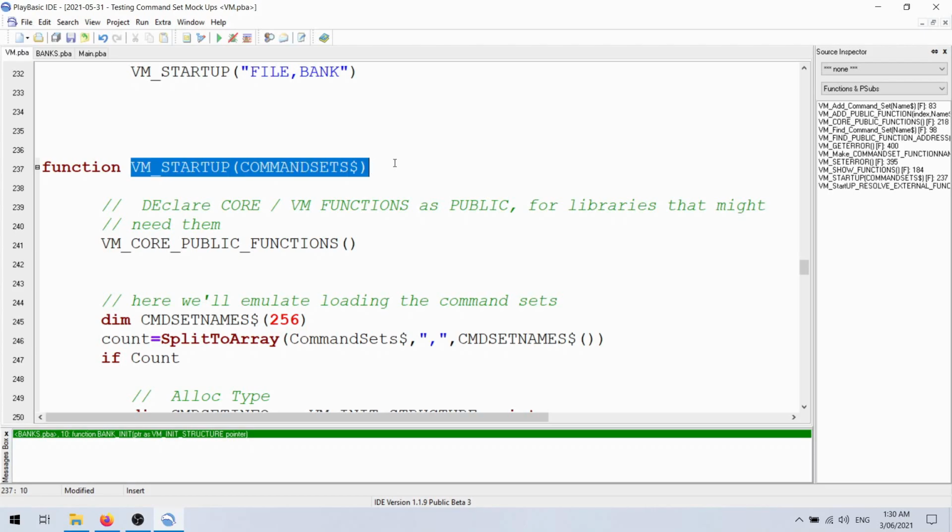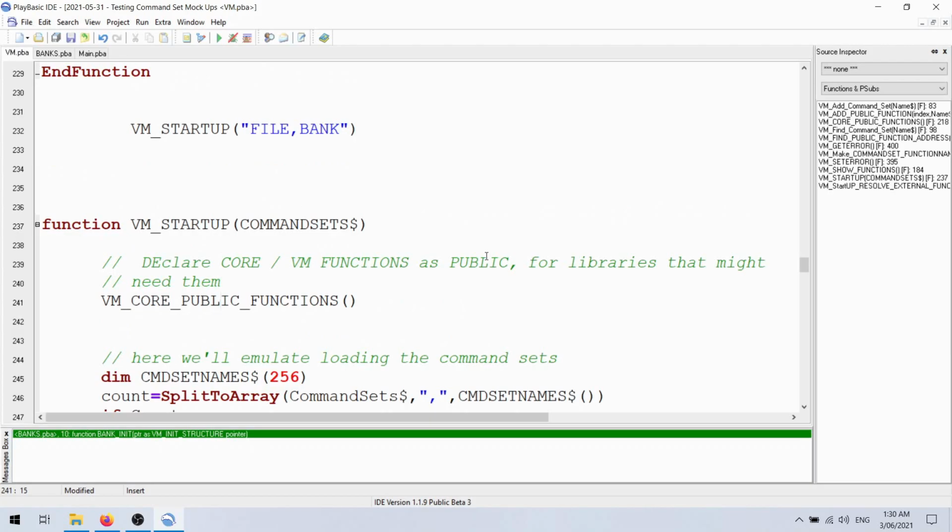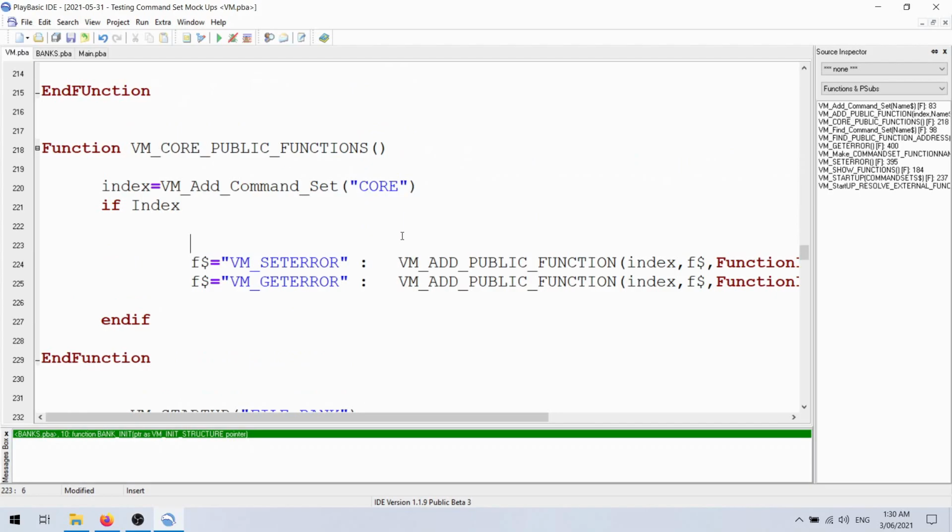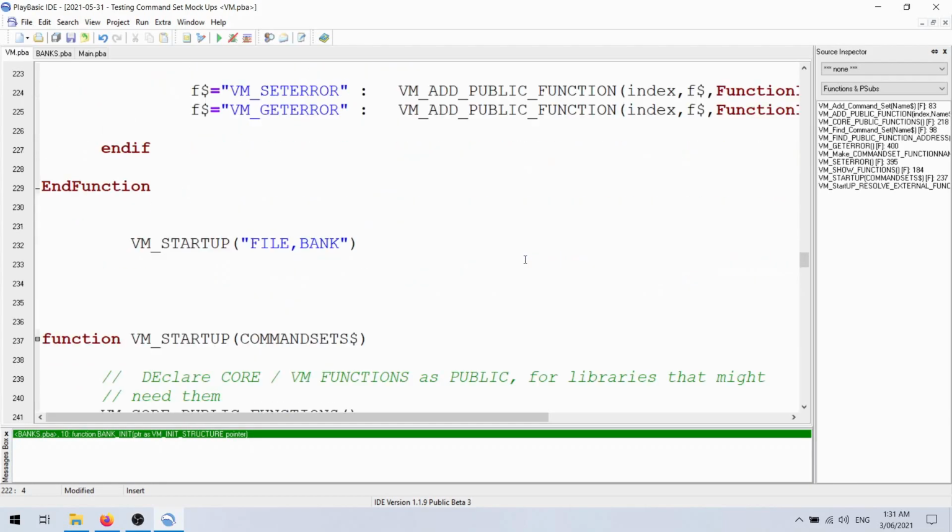So VM startup will do all the heavy lifting and get the runtime up to speed. We've got a function here that declares a couple of functions that are part of the VM. Have a look at those now, I guess. We create a core command set called core, and we add functions called VM set error, VM get error, which are necessary if we ever want to report errors back to the runtime. That's how we do it. Otherwise, there's no way of making the runtime stop if something goes wrong.